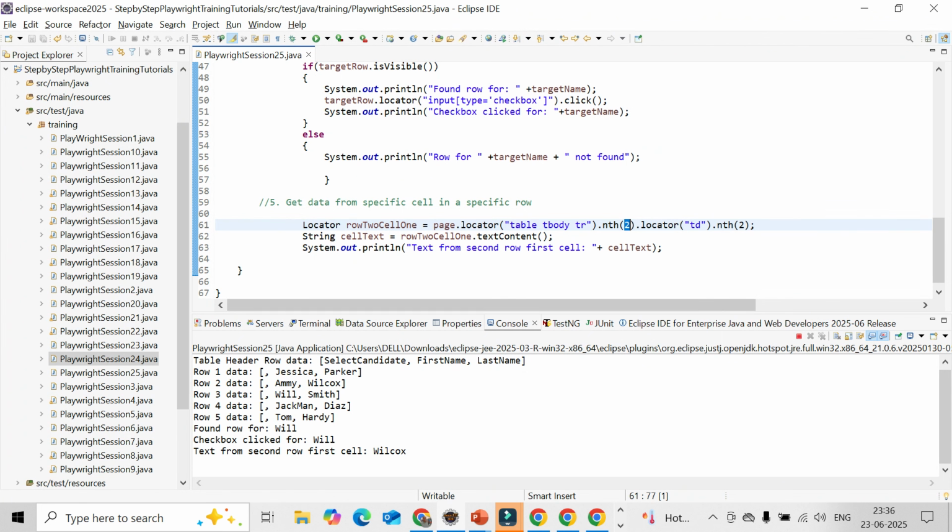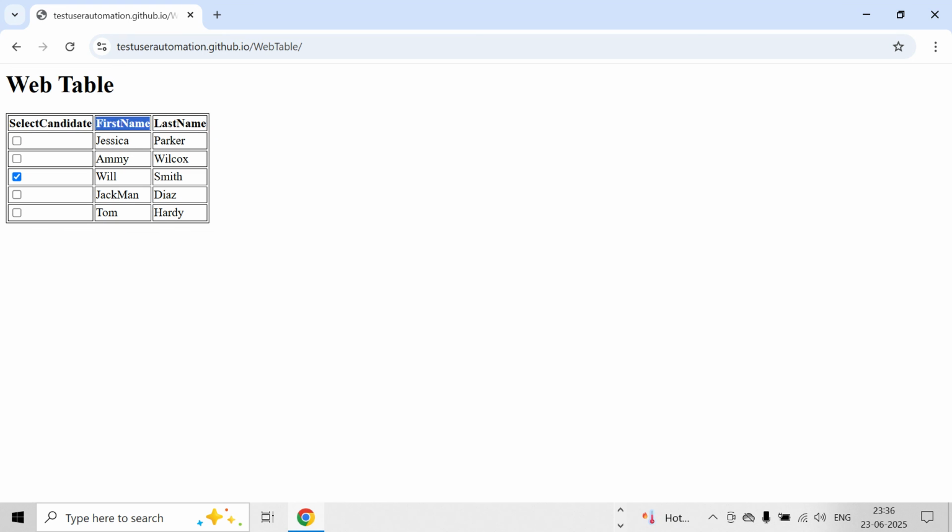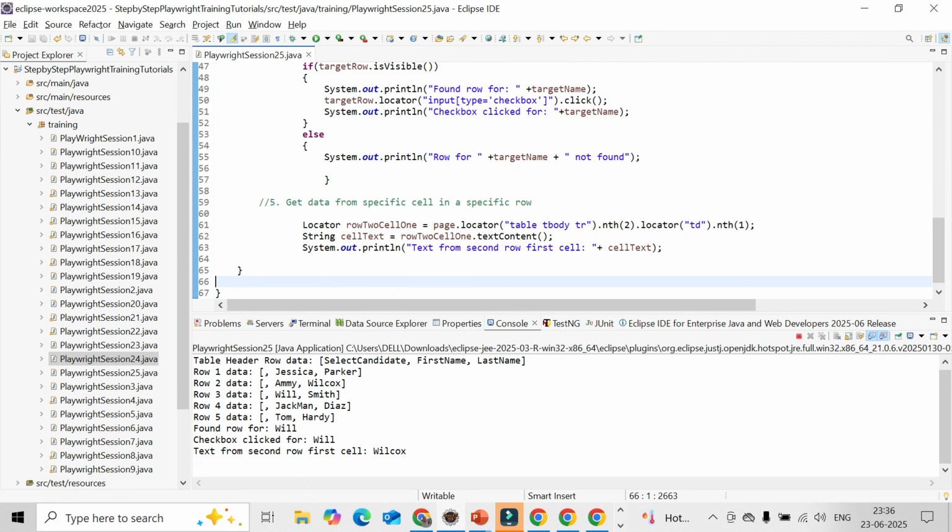You could see Wilcox. Now if you want to print row 2 cell 1, you need to give it here 1. Okay, row 2 cell 1. So this is row 0, row 1, row 2, and this is cell 0, cell 1. So it will be printing me AMI now perfectly. Okay, let's save the code and let's see.